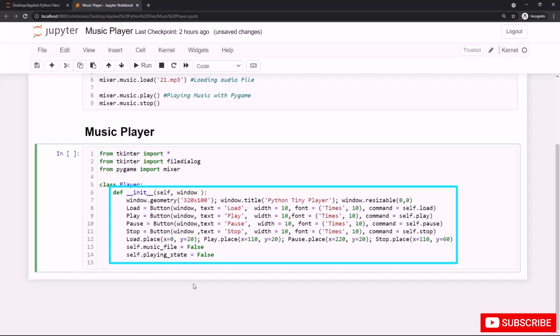After that you will see another argument: width is equal to 10. For the font, the font family is Times, and the font size is equal to 10. The last argument inside the Button function for the load button is the command method, which is used when the button is clicked. So by clicking this button called load, you can load an audio file or a music file. Command is equal to self.load.